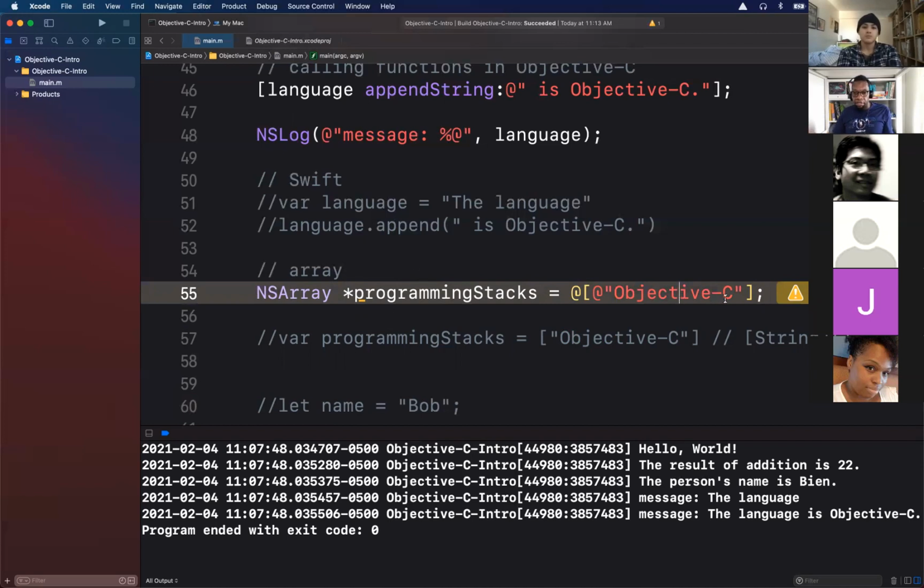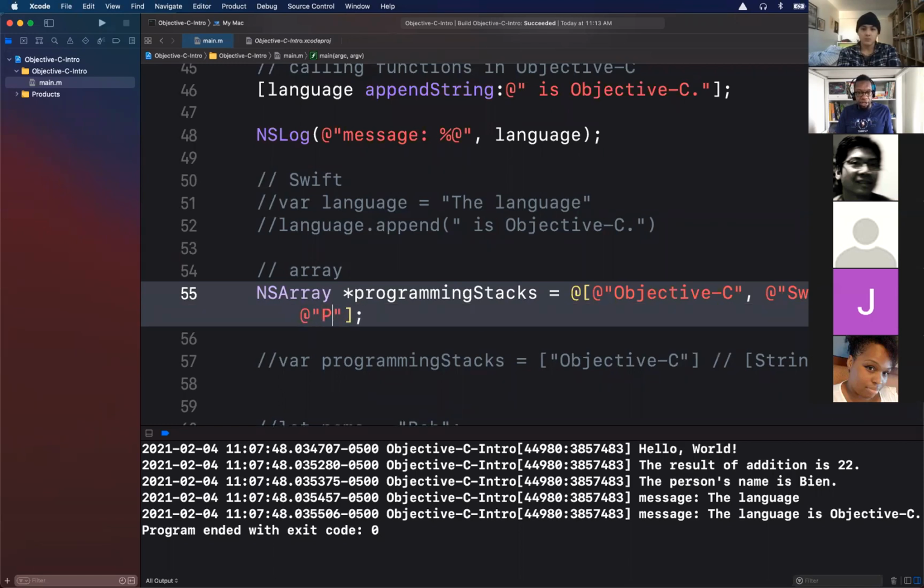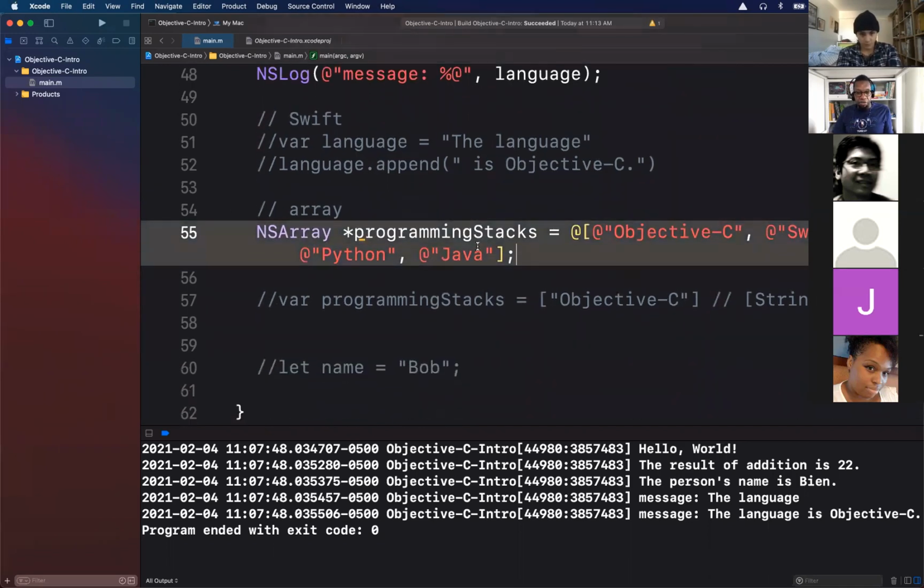But here, let's just continue on. I just wanted to point it out because this is a big difference. Let's keep adding some languages. We'll say Swift. We'll add Python. We'll add Java. That's fine. We have enough to go on. So we have our array of languages here.